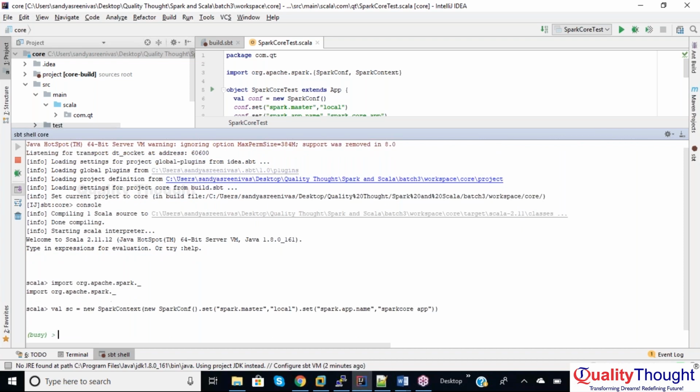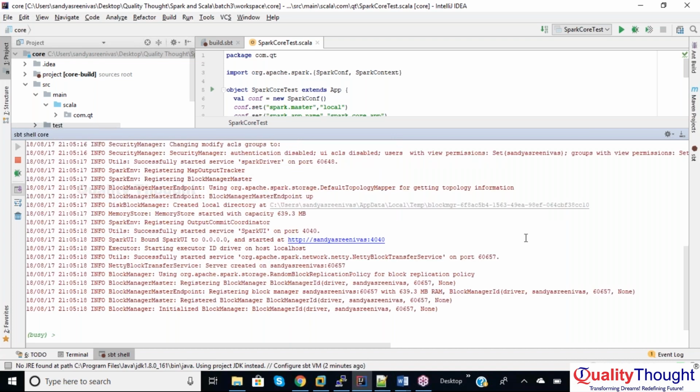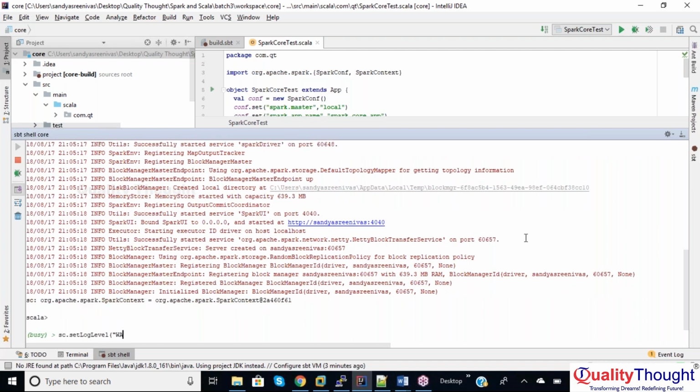It is going to create a Spark context object. Yeah, it is creating. So once the Spark context object is created, I'm setting the log level, and I'm passing the parameter 1. So it displays warning messages.